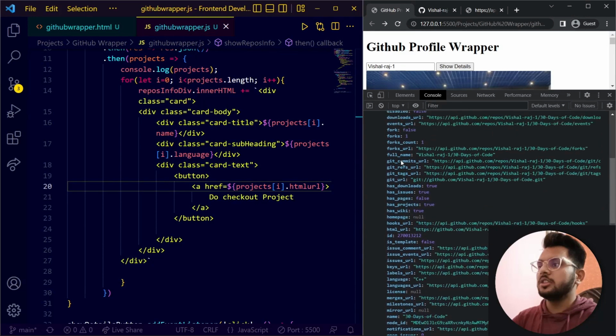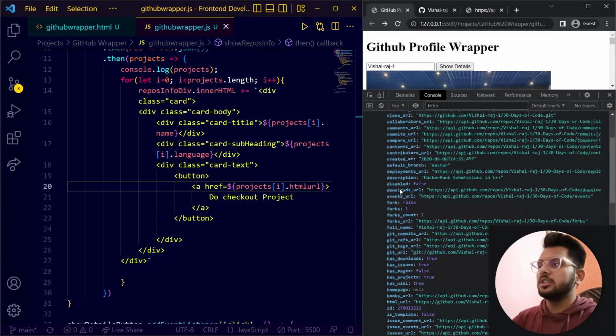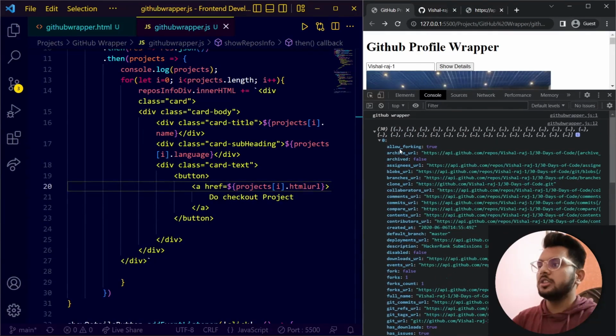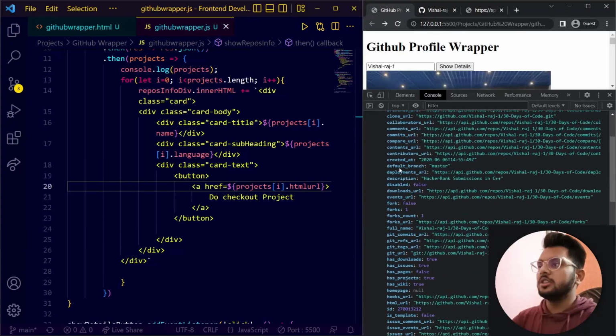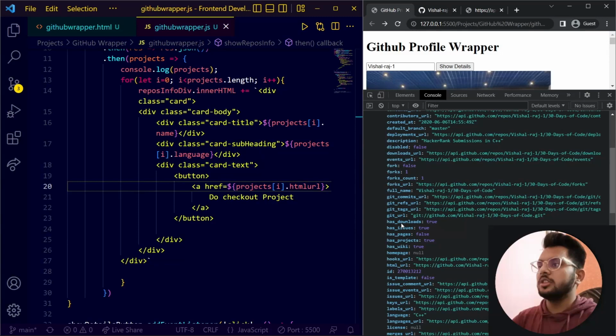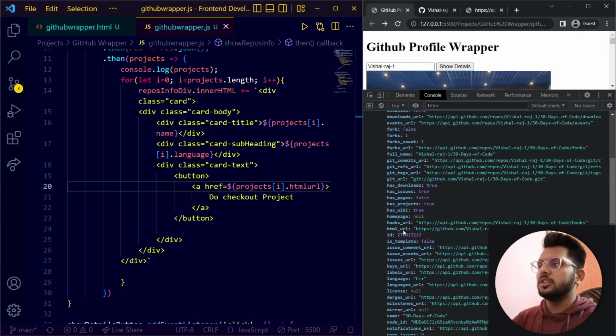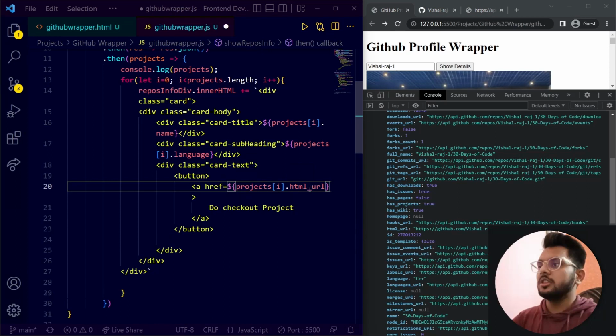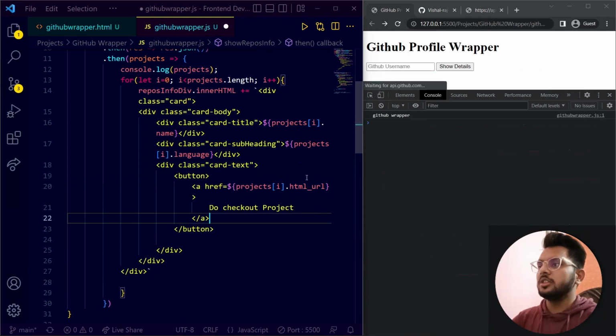So let me just find this, the full name, or there will be some other URL of the project which I can find on this. So you can check out what are the things we have, and depending on that we can go. Okay, so yeah, HTML URL. So this is the use. So I have to write HTML URL. Okay, so if I write it this way, that makes sense.